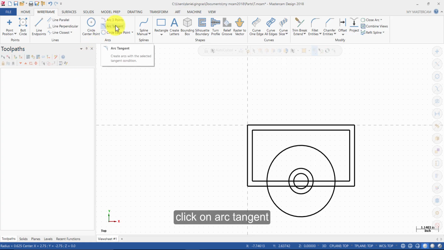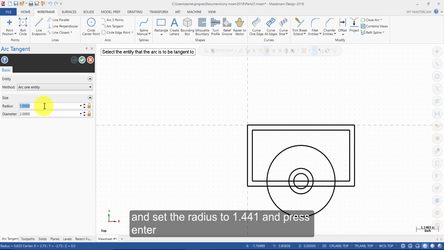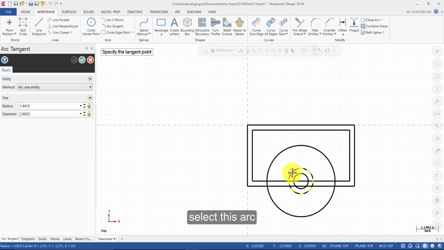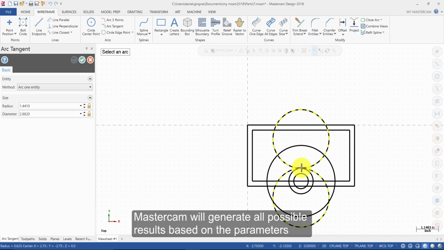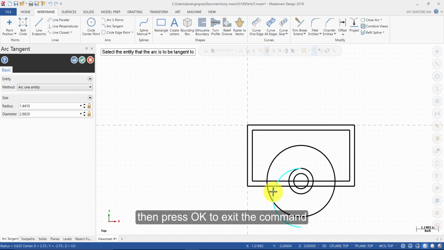Click on Arc Tangent. Ensure method is set to arc1entity and set the radius to 1.441 and press Enter. Select this arc. Mastercam will generate all possible results based on the parameters. Select this arc. Then press OK to exit the command.